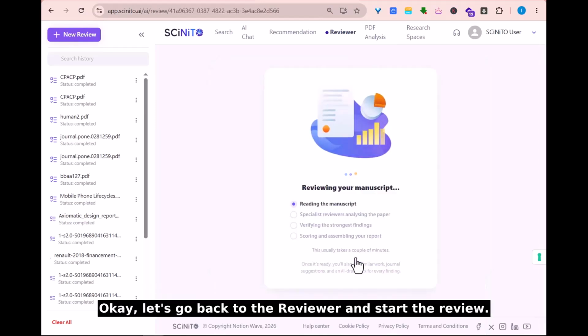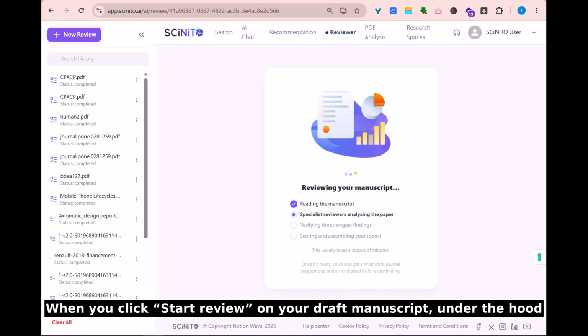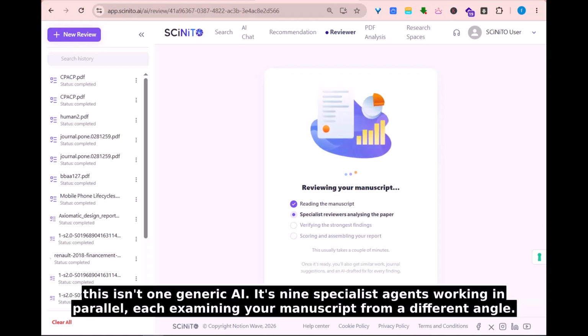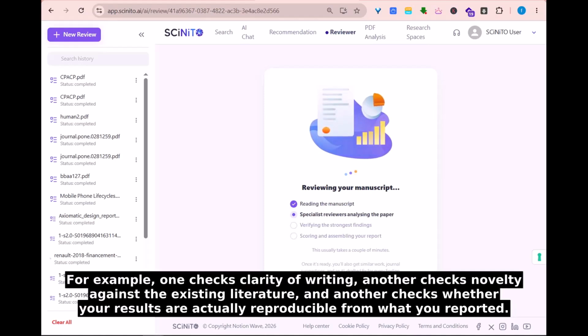Okay, let's go back to the reviewer and start the review. When you click Start Review on your draft manuscript, under the hood, this isn't one generic AI. It's 9 specialist agents working in parallel, each examining your manuscript from a different angle. For example, one checks clarity of writing, another checks novelty against the existing literature, and another checks whether your results are actually reproducible from what you reported.